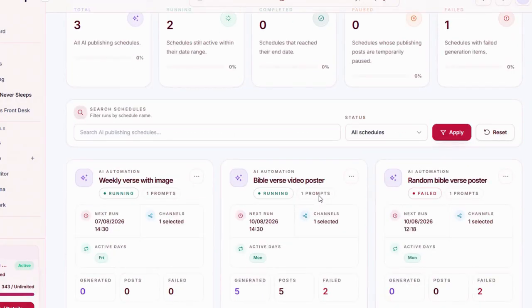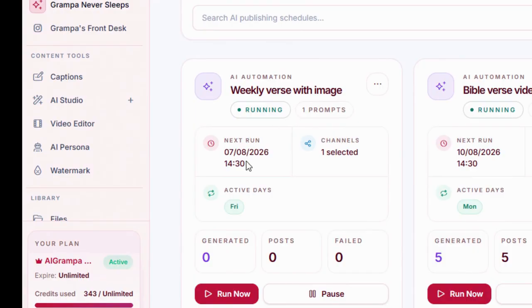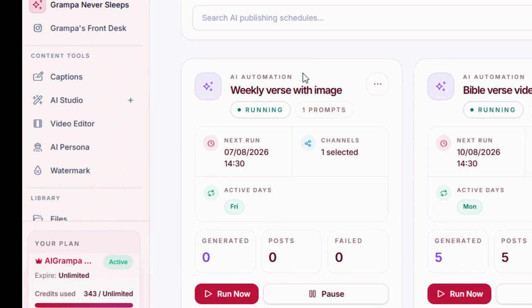And now when I scroll down, here's this automation, Weekly Verse with Image. It's currently running. It tells me the next date and time that it's going to run. We can pause it. We could edit it. We could delete it. We can view how often it has been run. We can view its analytics. We can also run it right now.